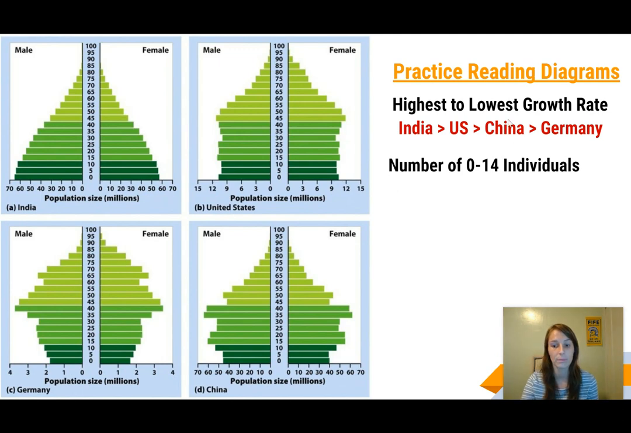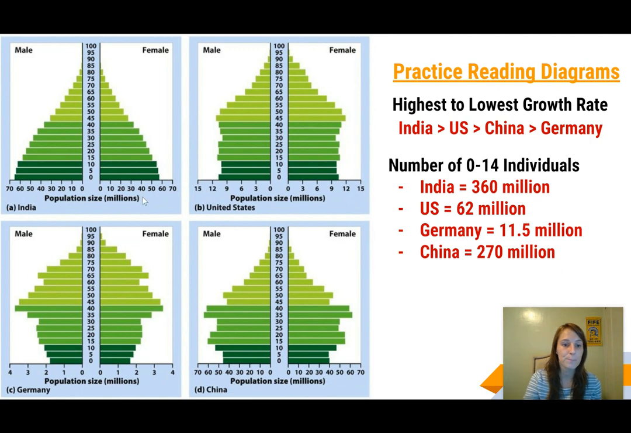Okay, hopefully you're coming back after pausing because this is the answer. In India, if you go and count all of these dark green bars up, it's going to add up to about 360 million pre-reproductive individuals. The US is going to have 62 million, Germany is going to have 11.5 million, and China is going to have 270 million.